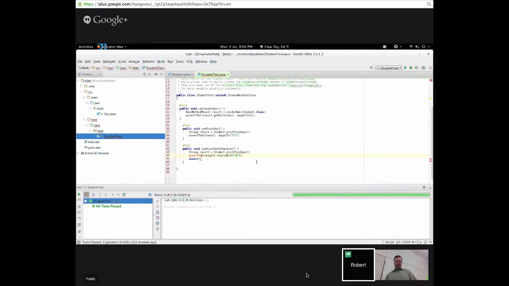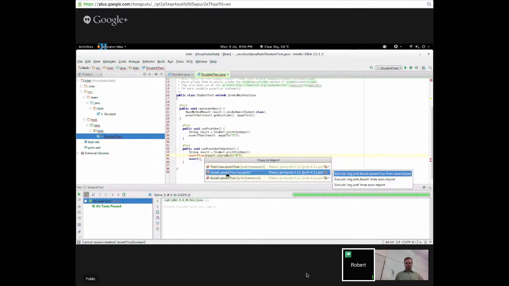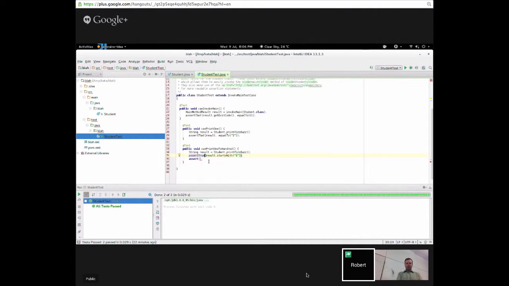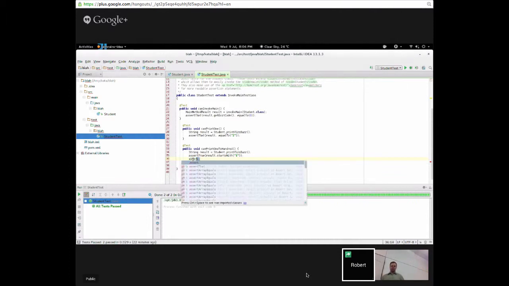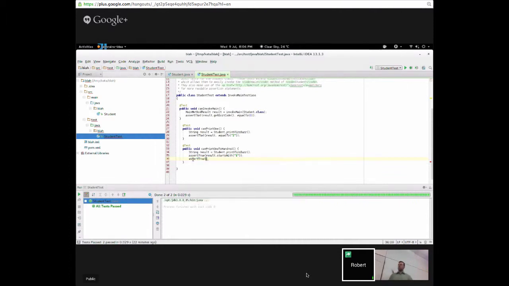You need to static import that assert true. So alt enter? Yeah. Alt enter. No, alt enter. Hold on. Static. Oh, assert true. That one's fine. Yeah. Cool. Okay. So just try that much and see how it goes. Assert, and then the result that ends with.